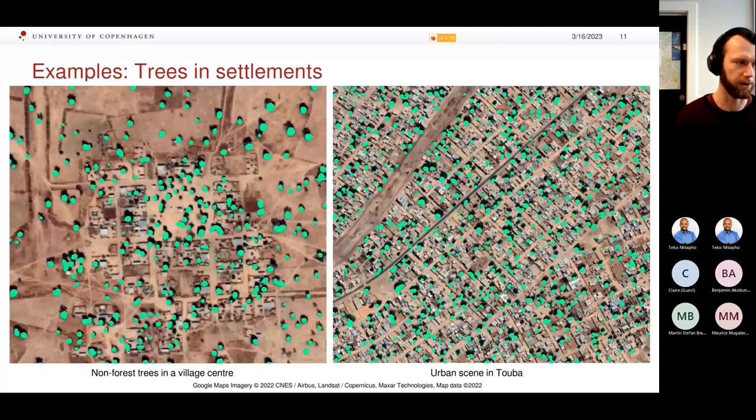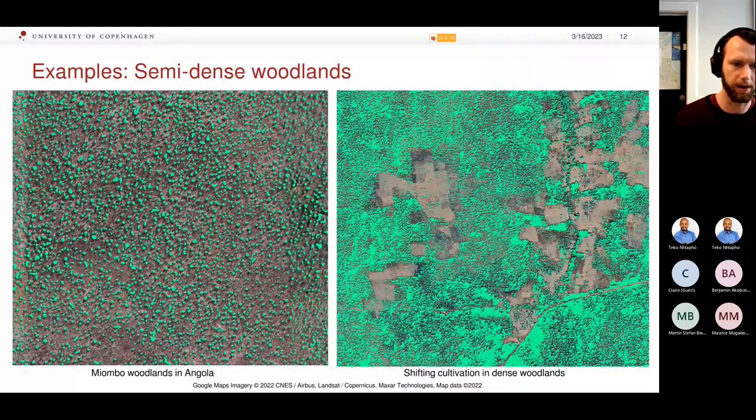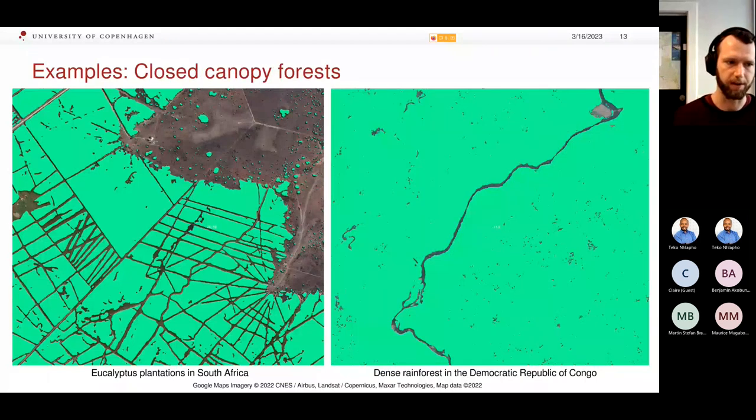And finally, as we get to more dense woodlands, the Miombo in Angola, or this shifting cultivation, or a mix of woodlands and agriculture, we can see that it handles both scenarios in the tree cover map. And when we get to forest, we map it as continuous cover. So you can see some gaps in the forest, and on the left you can see a plantation with lots of logging roads, a eucalyptus plantation.